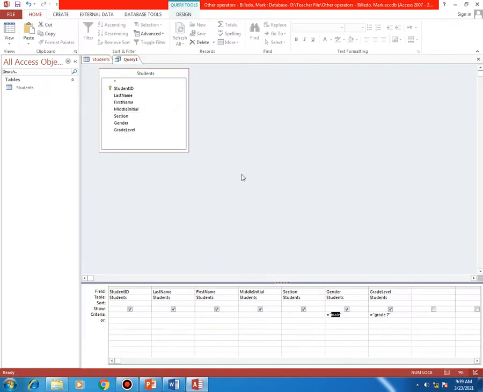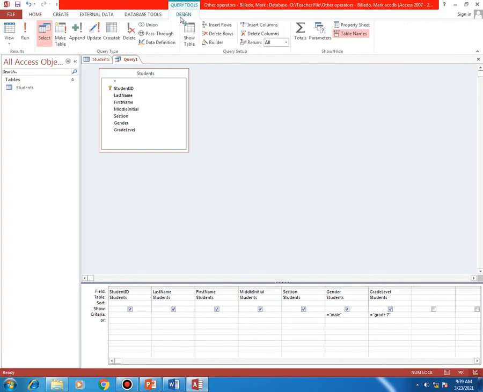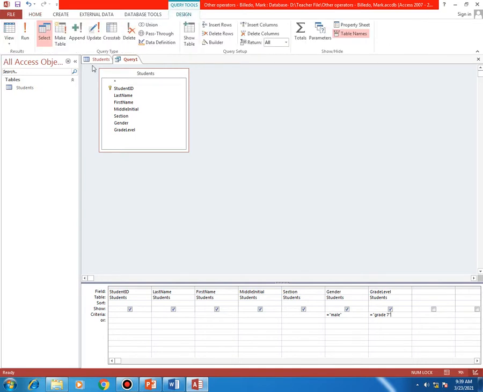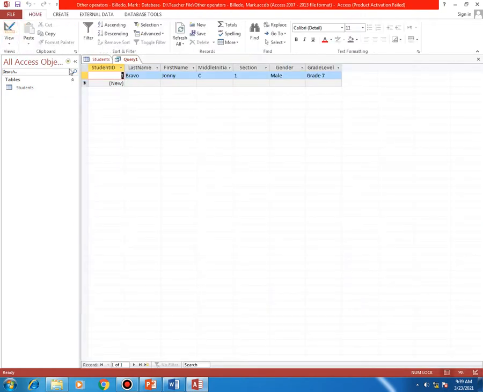Okay? So, that is for the query or the AND operator. So, let's try to run our query in order for us to see the result of our query if it is correct or not. So, click datasheet view. You can just click datasheet view or you can just click run. Okay? Then datasheet view or run, pwede po. So, it's the same. So, click datasheet view to show.